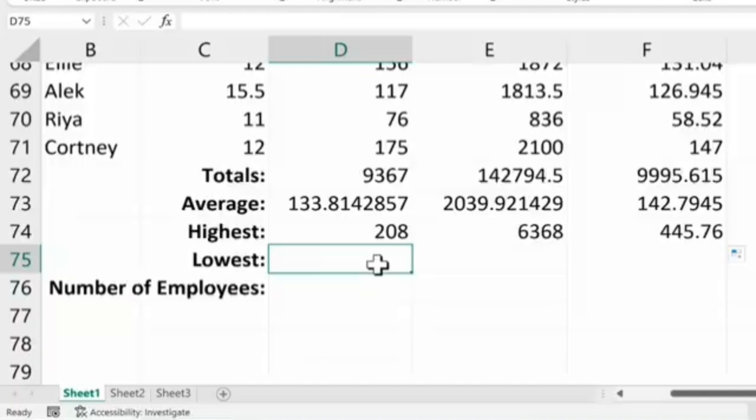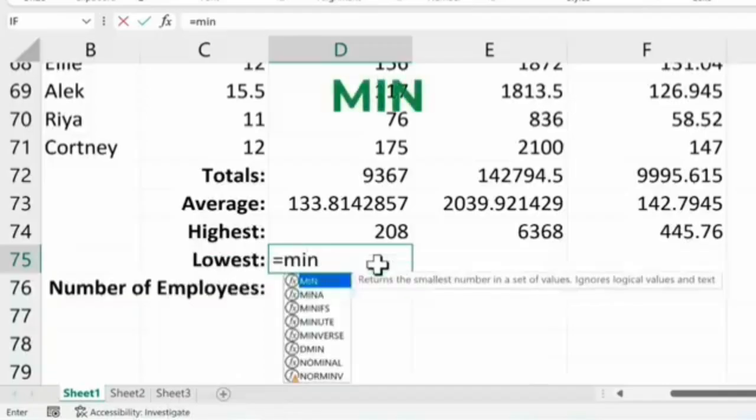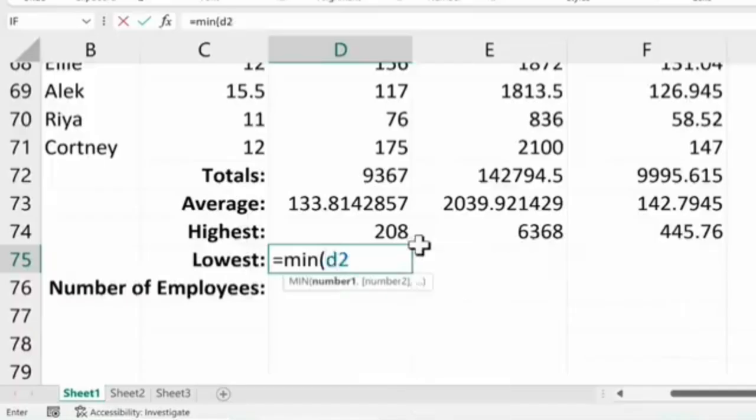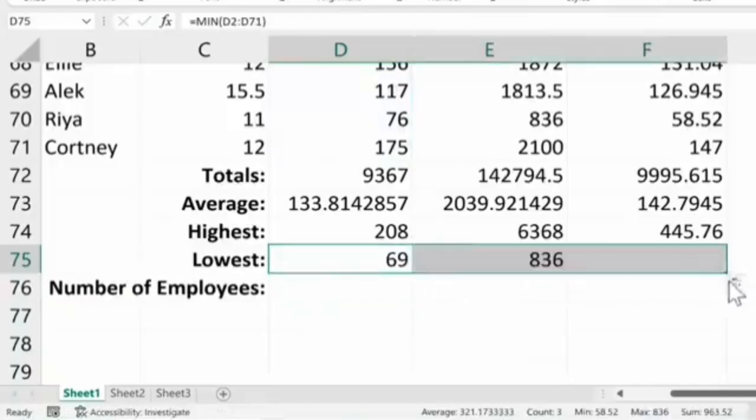Let's do the same with lowest. I think to myself, cell D75 equals, instead of max, I'm going to put min. And you can see Excel's giving me hints, giving me suggestions. Min returns the smallest number in a set of values. It ignores logical values and text. So equals min, left parenthesis, D2 through D71. Tap Enter, and there's the lowest amount of hours worked. I use the autofill handle to extend it over to these other columns of data.